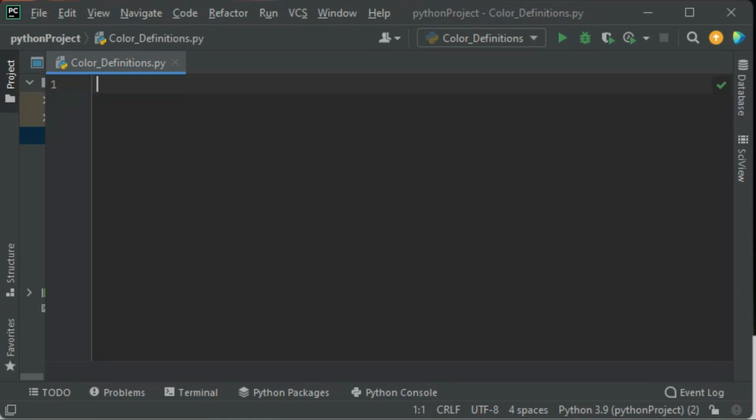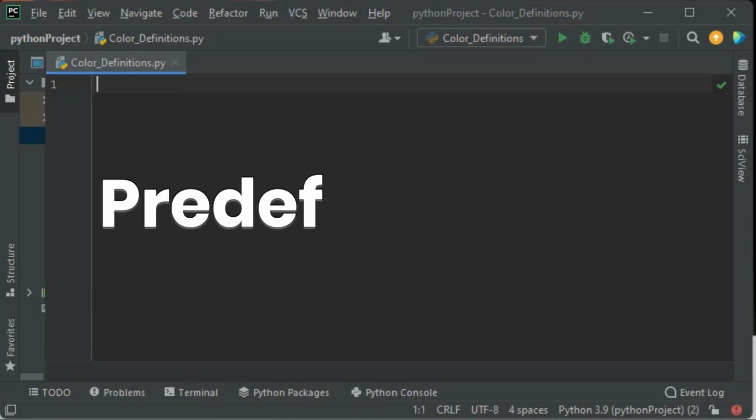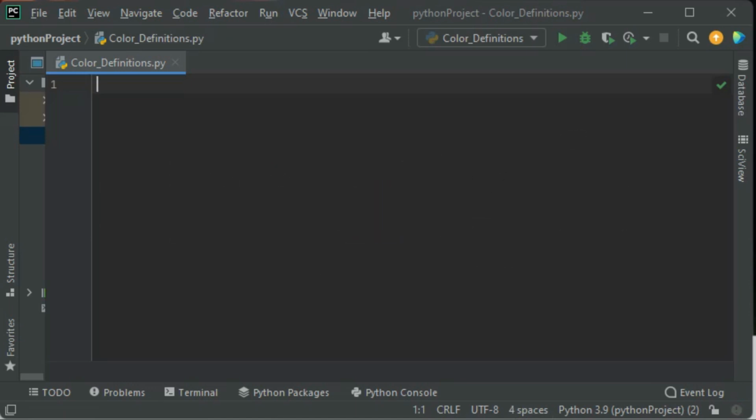And third one is RGBA notation. This is similar to RGB notation but includes an additional alpha component that specifies the opacity of the color. For example, 255, 0, 0, 0.5 represents a translucent red. And fourth one is predefined colors. KivyMD provides a set of predefined colors that we can use directly. For example, red represents the color red.